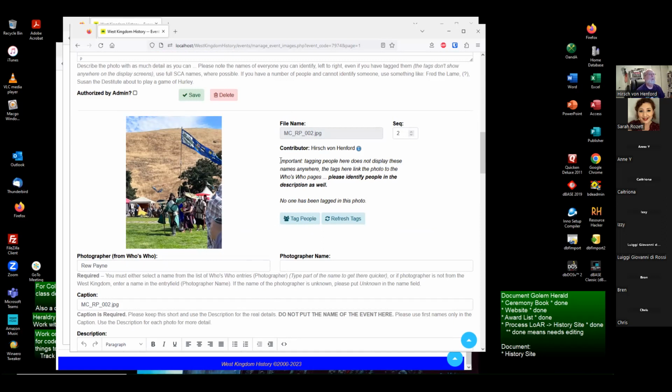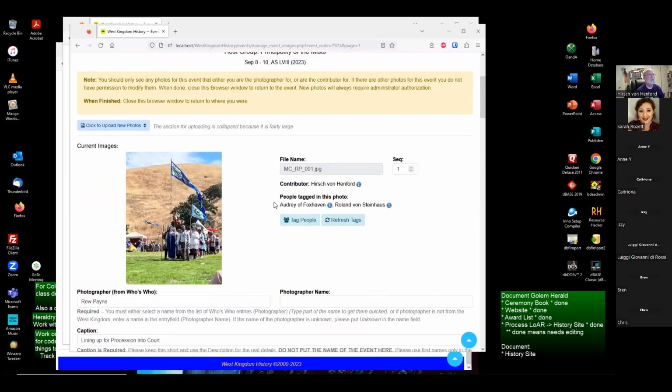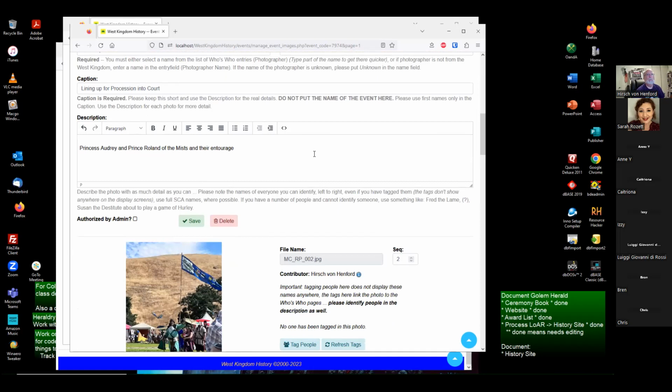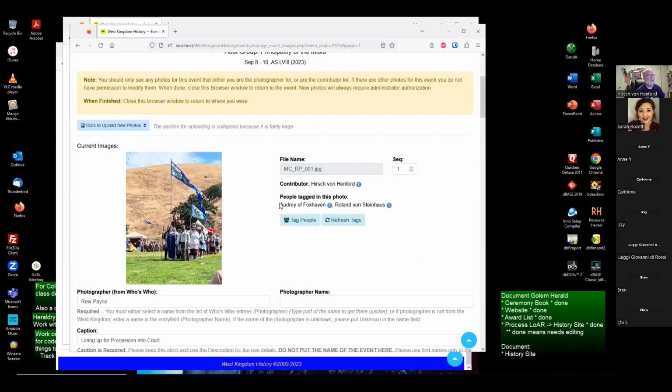But there's an important note here that says tagging people here does not display the names anywhere. The reason I mention that is I've had people come in and put the tags in and then leave everything blank down here. So the problem is this information is not actually displayed anywhere when you look at the photos. It's used to link the photo to people's who's who.